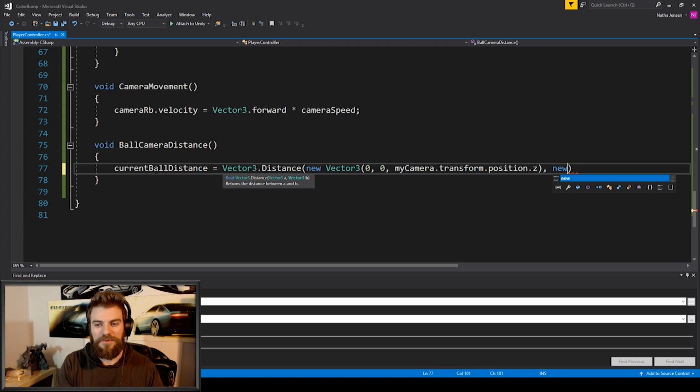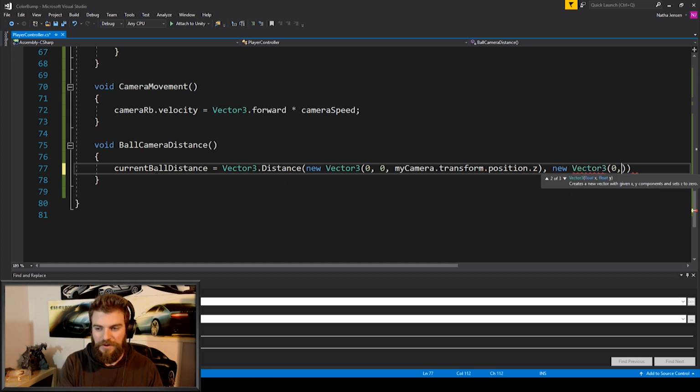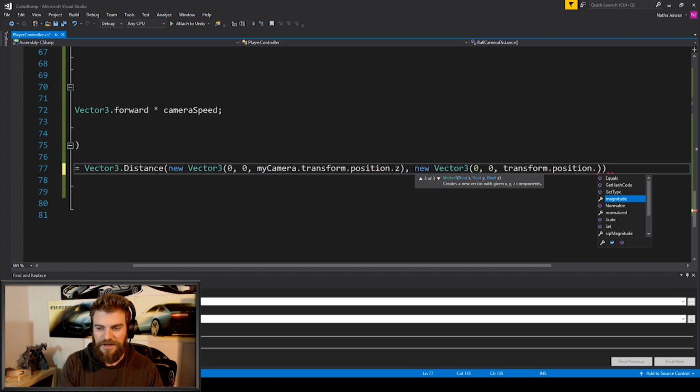For the second parameter, we only want to use the Z position of our ball. And so I'm going to type new Vector3. For the X, I'm going to pass in a 0. For the Y, I'm going to pass in a 0. And for the Z, I'm going to pass in transform.position.z.